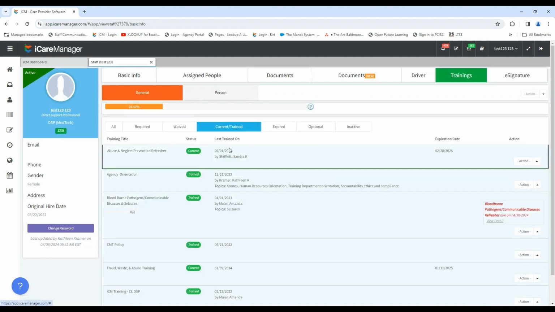Current and trained. Please note that when you see this, current and trained do mean two different things. Current means that there will be a refresher eventually, so you'll see there's an expiration date. Trained means one and done. You no longer have to take that training again. So please be on the lookout for that status name, and please make sure you note if there's an expiration date or not.